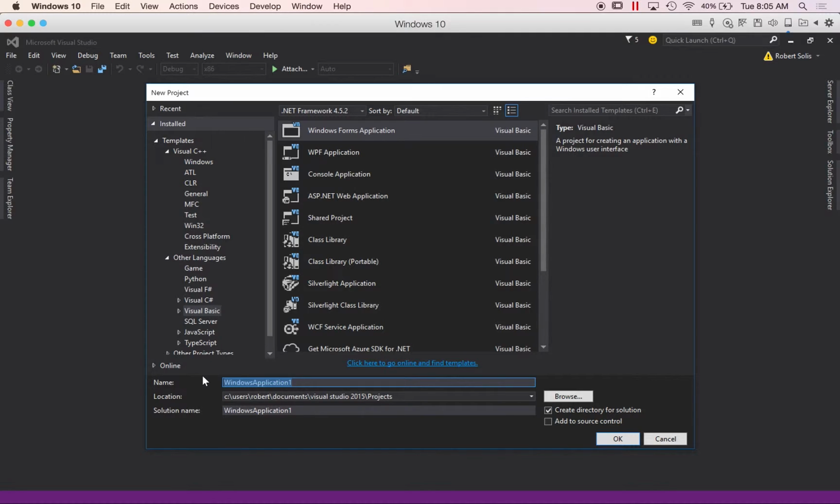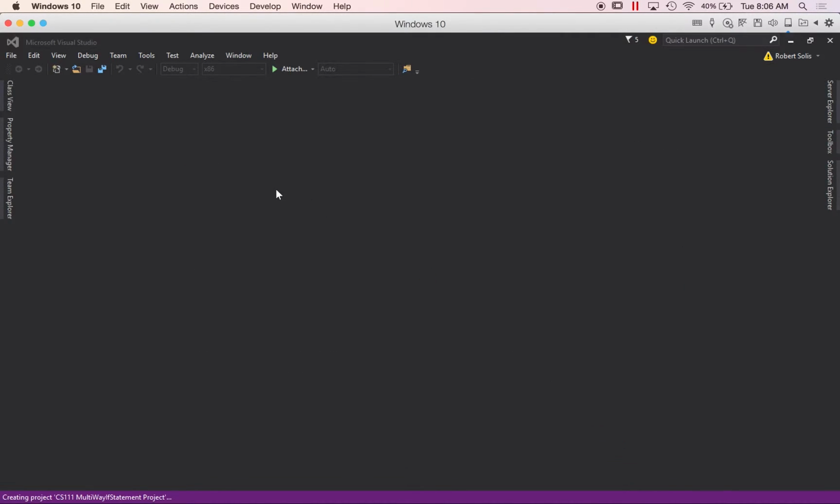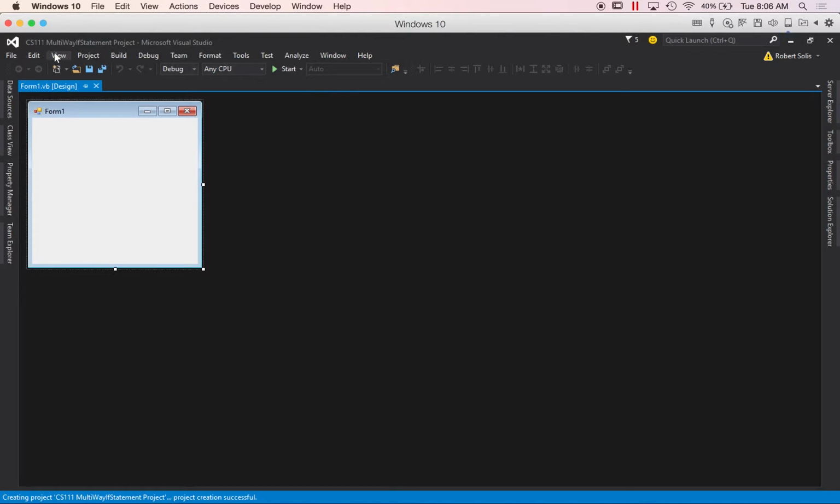This is the CS111 class. And we're going to talk about the multi-way if statement. I'll put the word project over here, and I'll click OK. So as you can see over here on the top, this is the CS111 multi-way if statement project. And what I'm going to do is add some items over here.